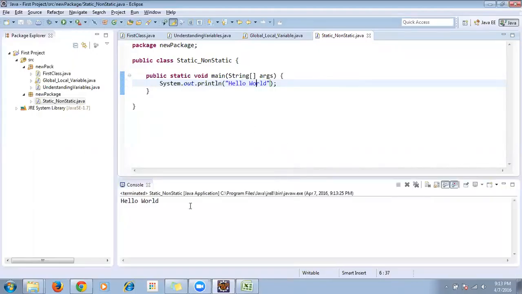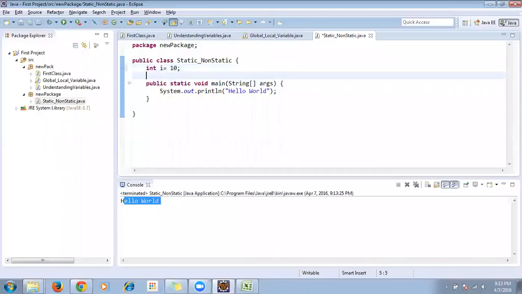See, that will print me hello world. Okay, now I'm going to create two variables, one static and one non-static. Integer i is equal to 10. So this is a non-static variable. Then static integer j equal to 30.